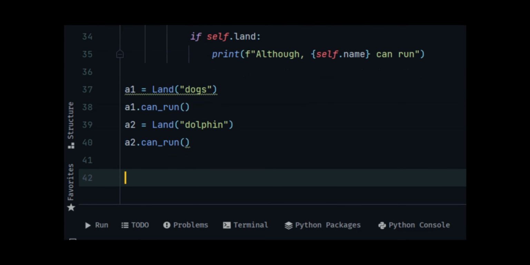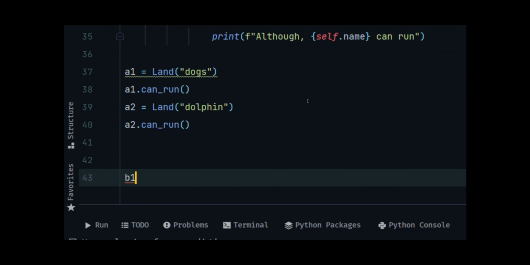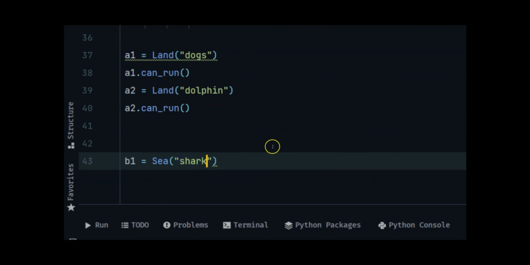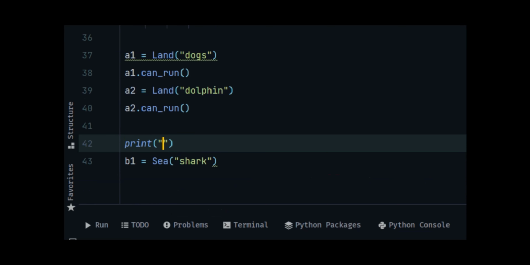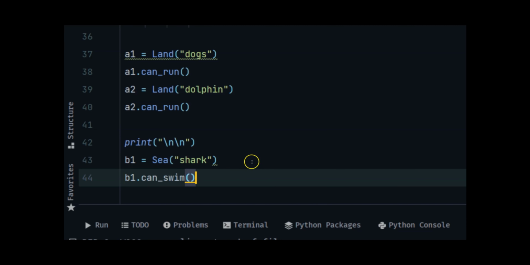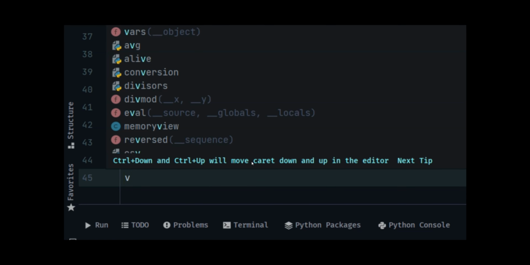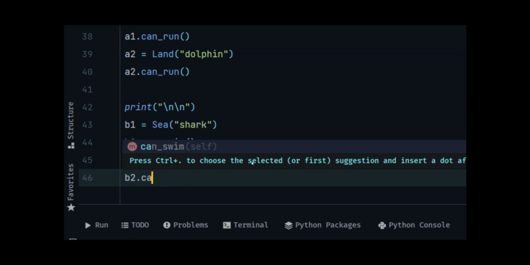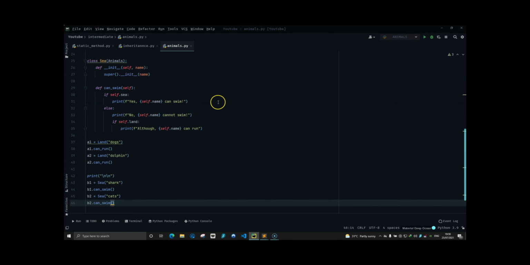So we are checking one land and one sea animal in land, and we will do the same thing for sea. Let's go with a sea animal, so it would be, let's go with shark. So sea, I'll print some spaces, and then B1 can swim, and then we'll pass in B2 is equal to sea, and let's pass in cats. B2 can swim. So we'll see what happens now.